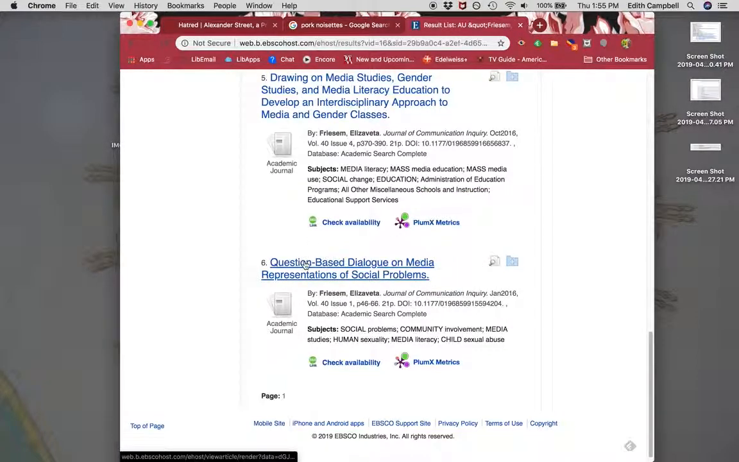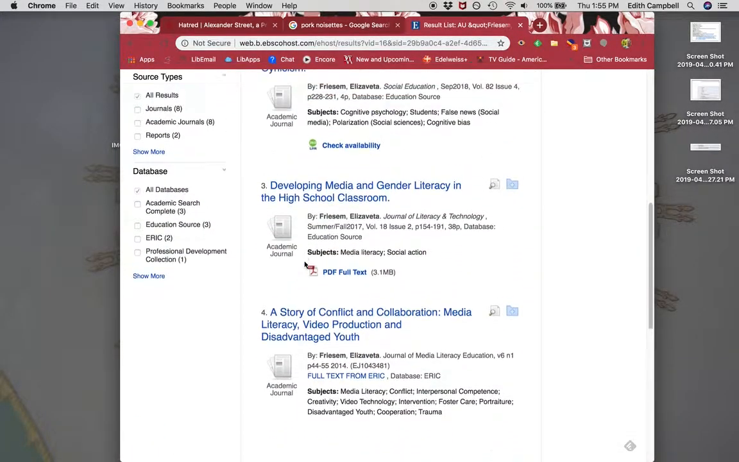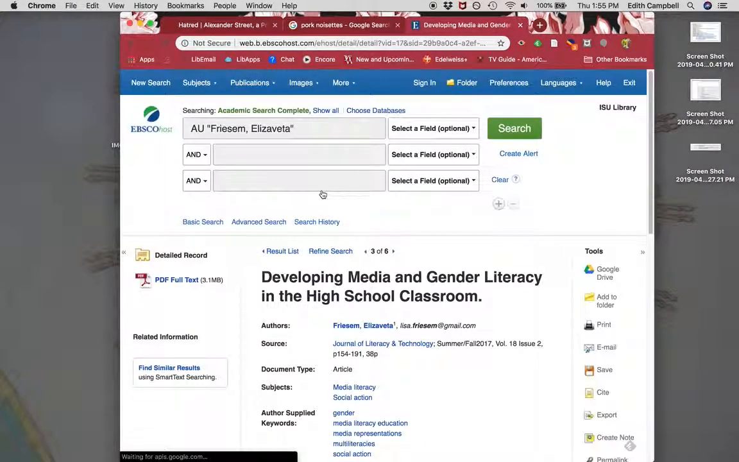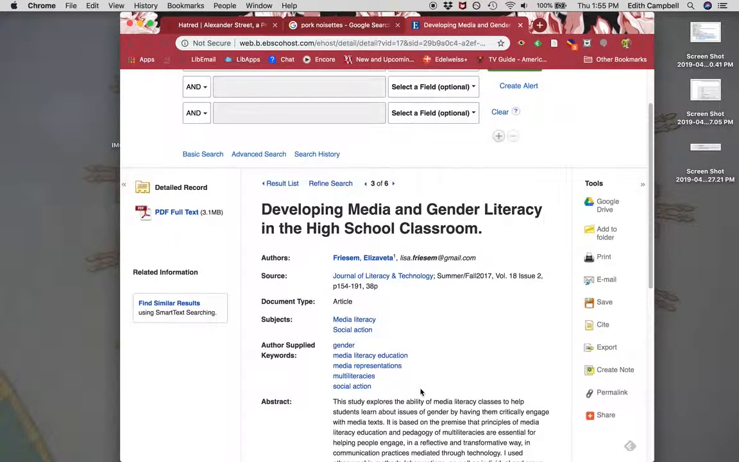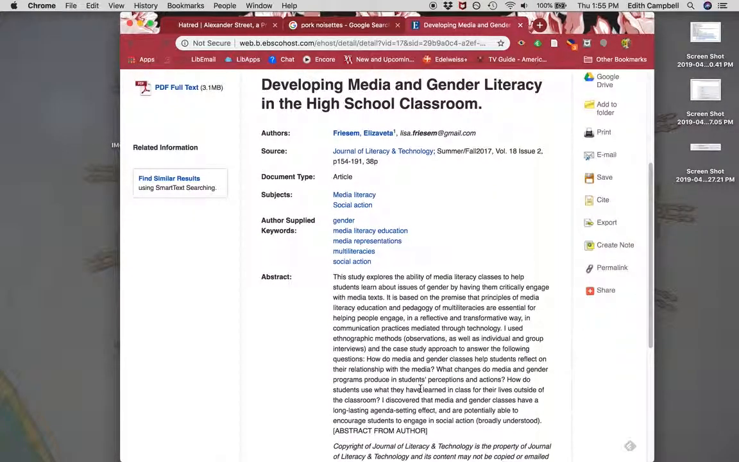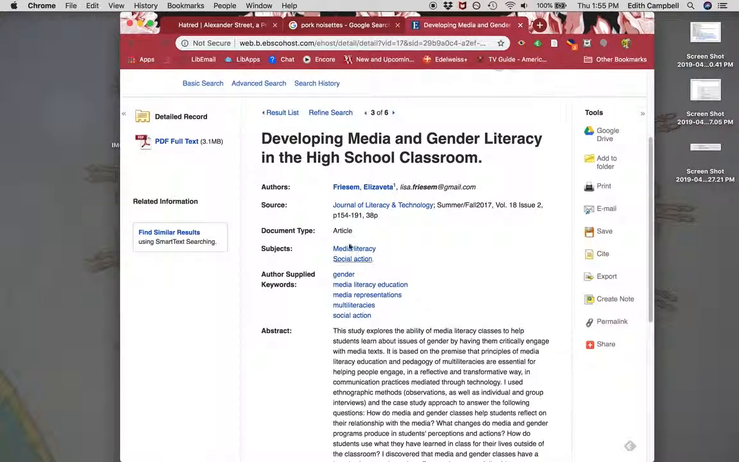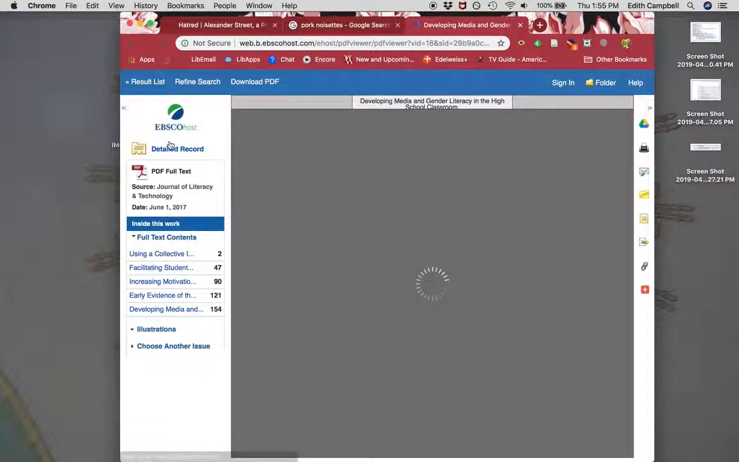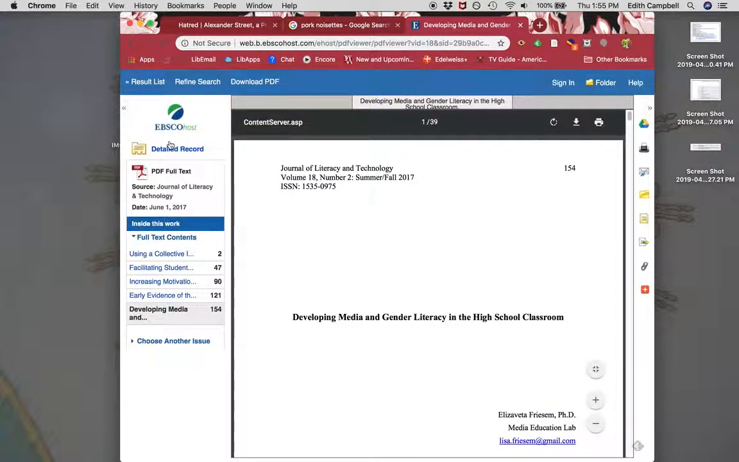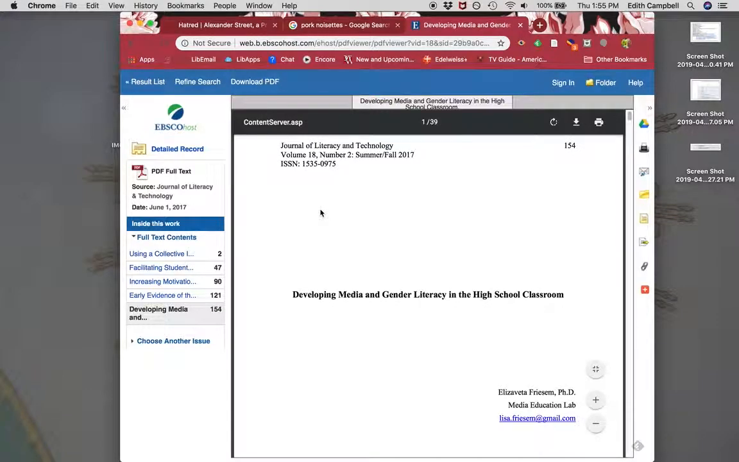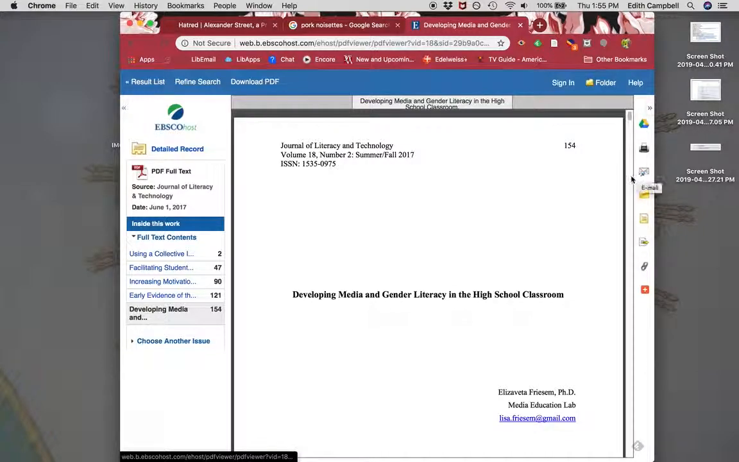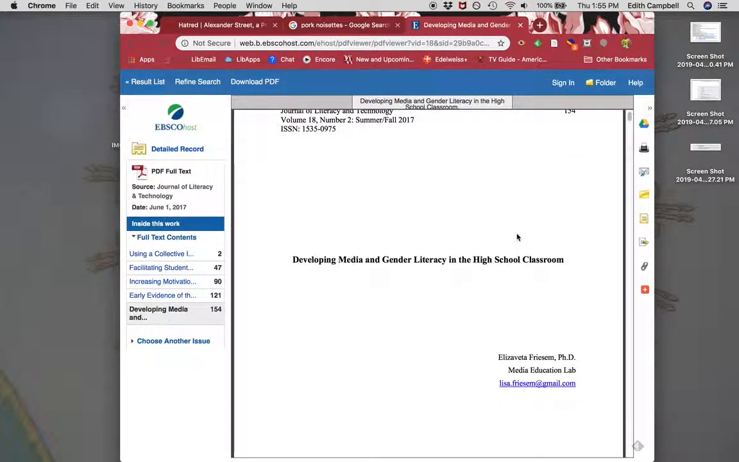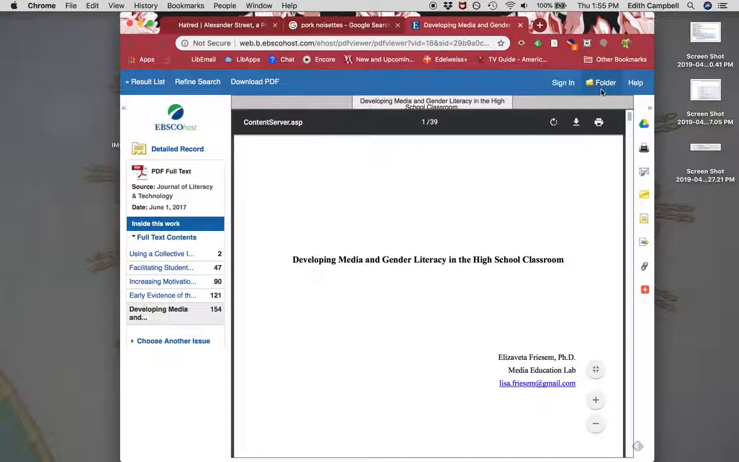If I decide that I want to keep a specific article, if I have evaluated it by reading the abstract, by looking at the author, by looking at the metrics if they're available, I can open the PDF. I can read this online. I can download it. I can print it. I can email it. Or I could save it here in a folder.